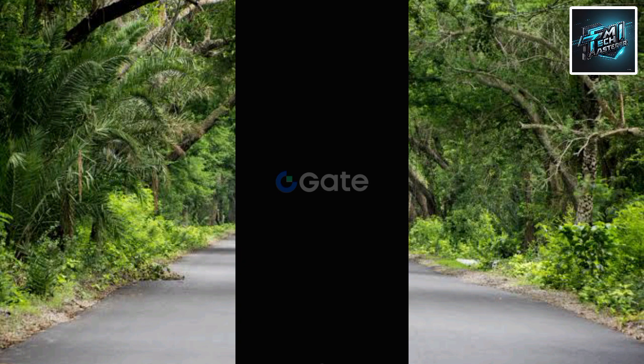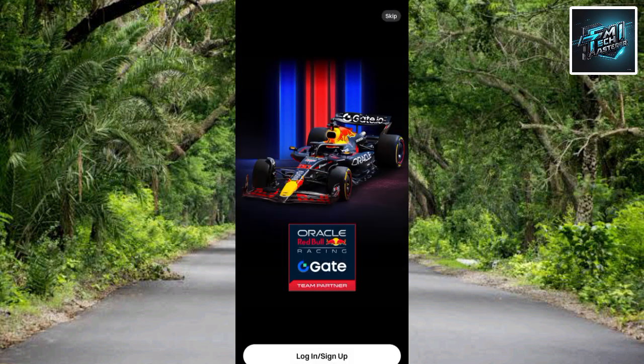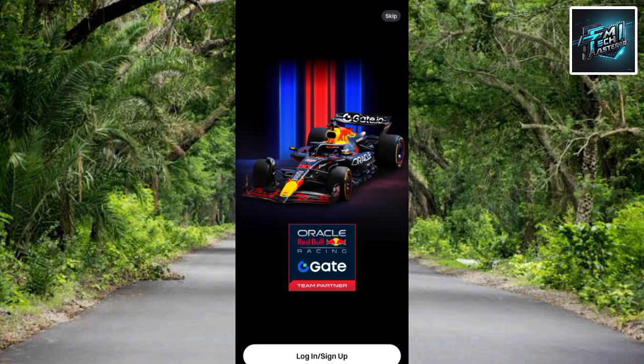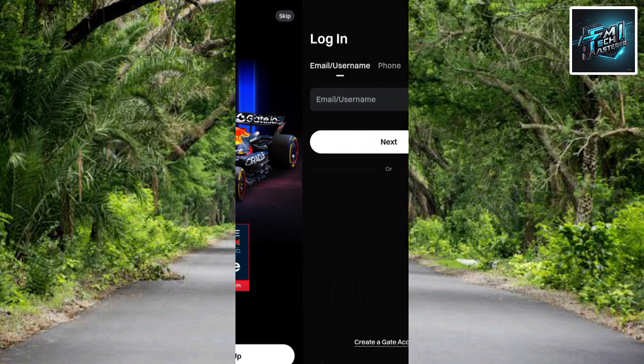So guys, you can see the Gate app is opening now. We are going to be able to create our account right now. Oh, the page is still loading. You can see what's written there, allow Gate.io to send you notifications. So let me tap on allow. Then what you have to do now is to tap on where you can see login/sign up. You can see it down there at the bottom. So let me tap on it.